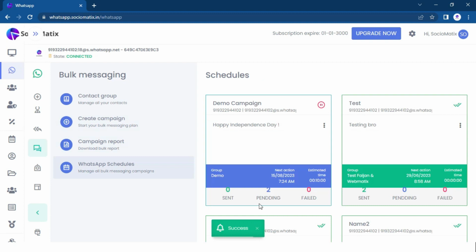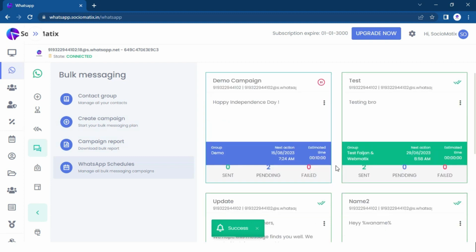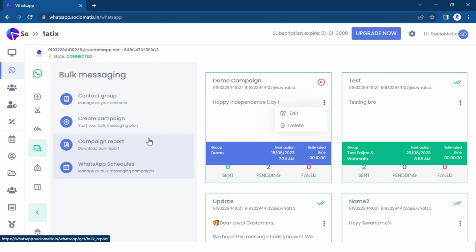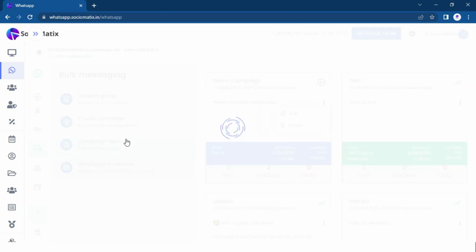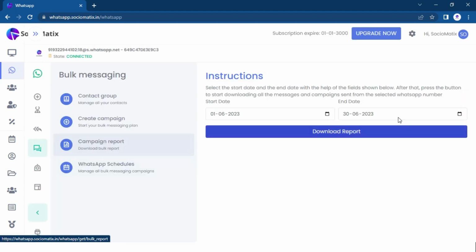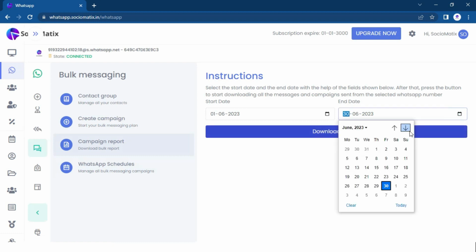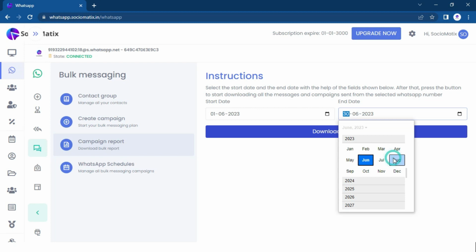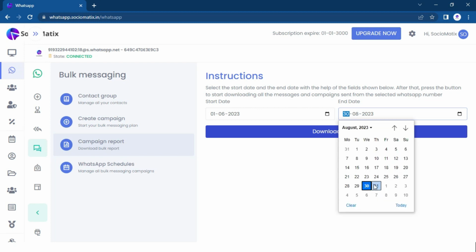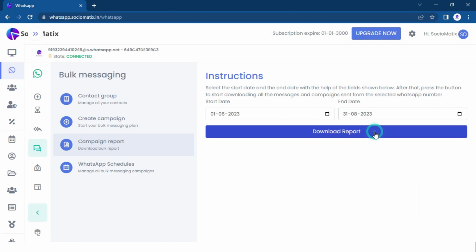Now you have successfully scheduled this campaign and you can edit it here. Also you can delete it if you don't want to go with this campaign anymore. After that you can see the campaign report in this tab. You have to give the details, like I am selecting. You can select the date, the period for which you want the details to be shown. Now I am selecting 31st August so that I can view the campaign of 15th August I have created.